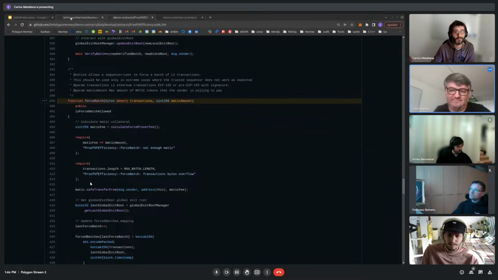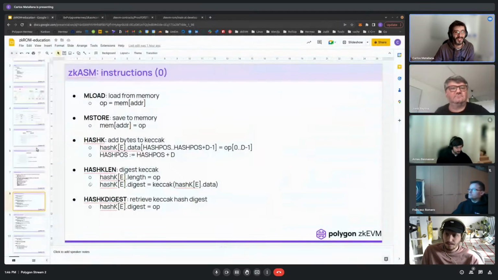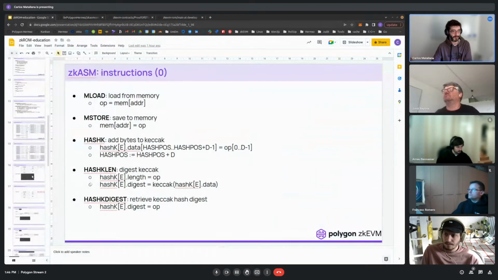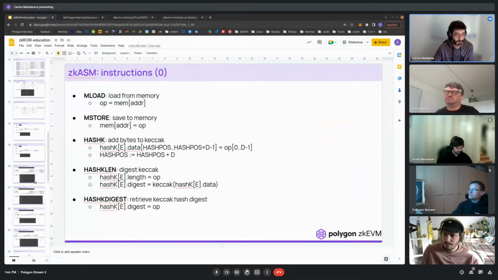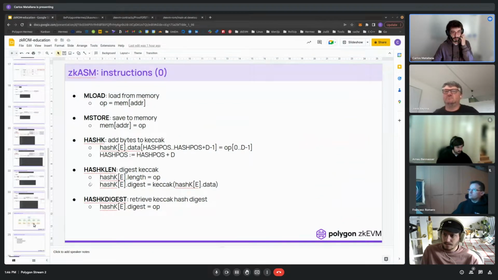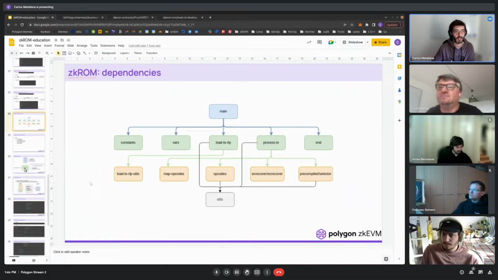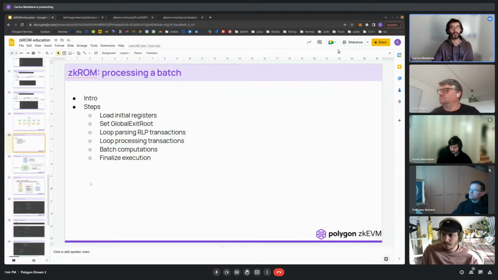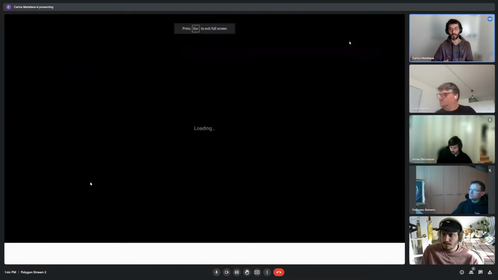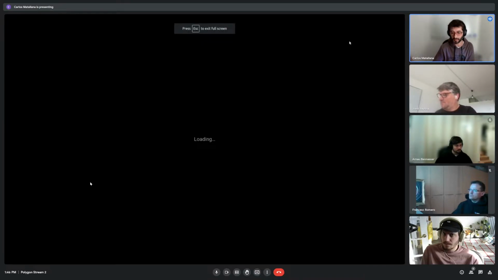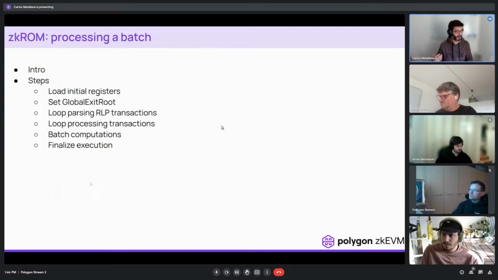Okay. So basically, what we're doing is processing a batch, as Jordi said. So what are the different paths of processing a batch? The different paths are basically at the very end, where we are loading the register, which is what Jordi was showing in the code.